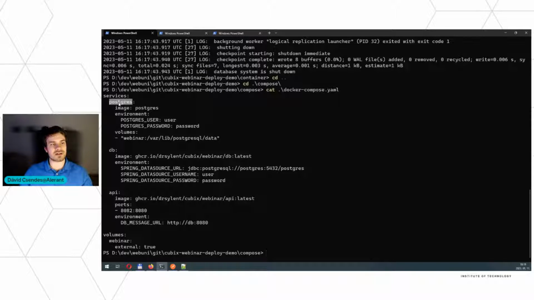So here I will start up the PostgreSQL instance. I have the image set up, I have the configuration, and I have the persistence configuration here too. I will start up the DB application with the image and with the configuration. I will start up the API application with the image, the configuration, and also a port forwarding, so I can call it with Postman later on.